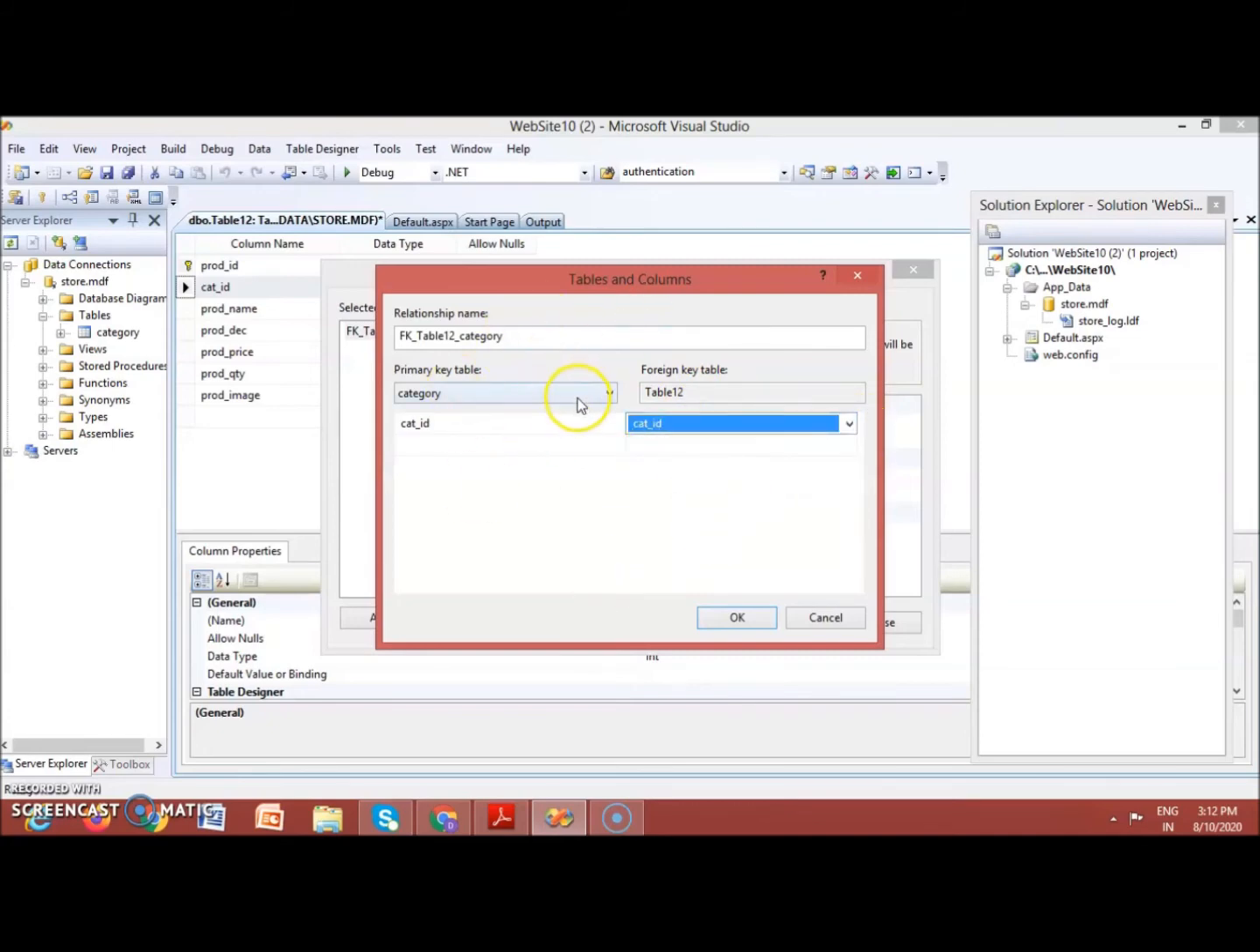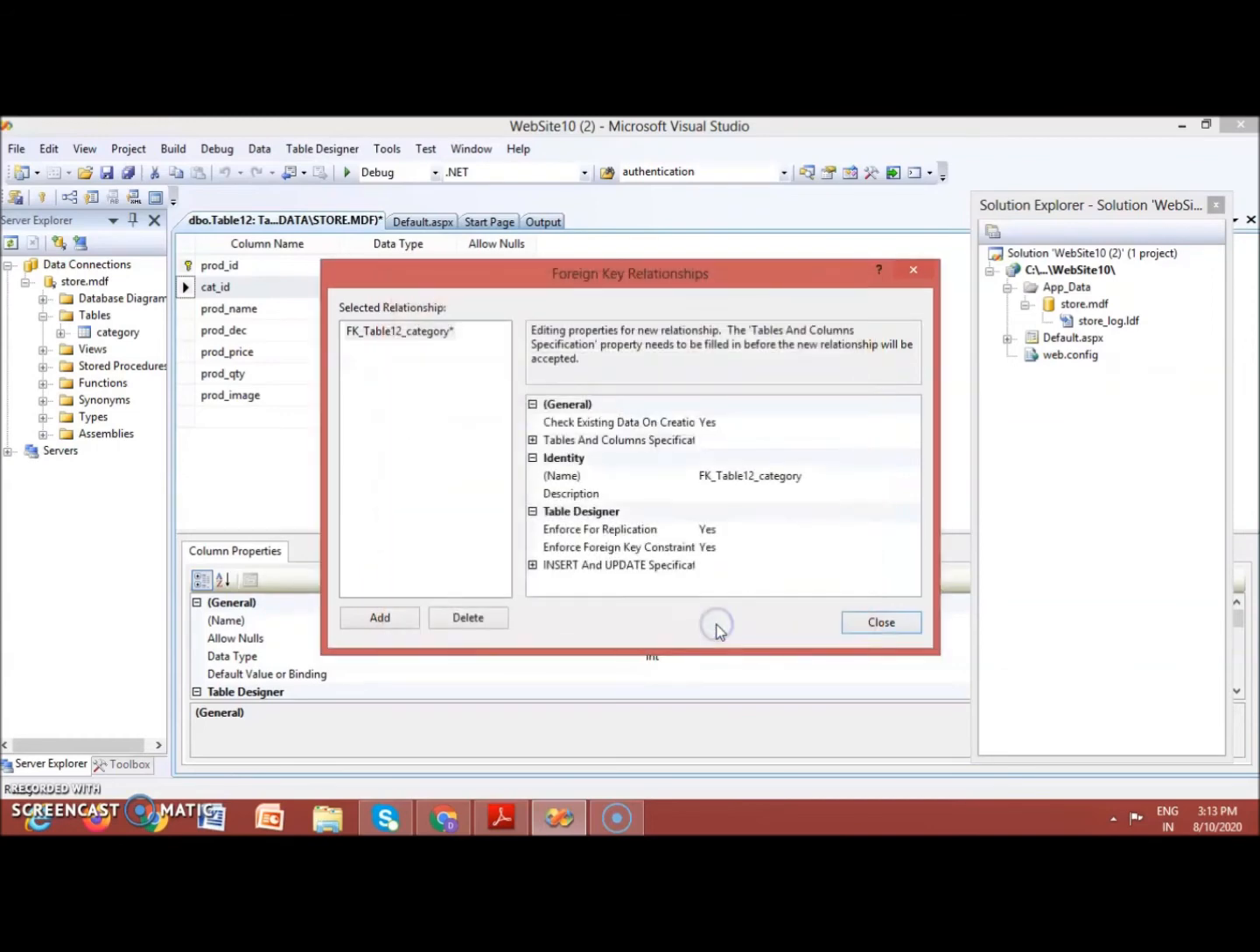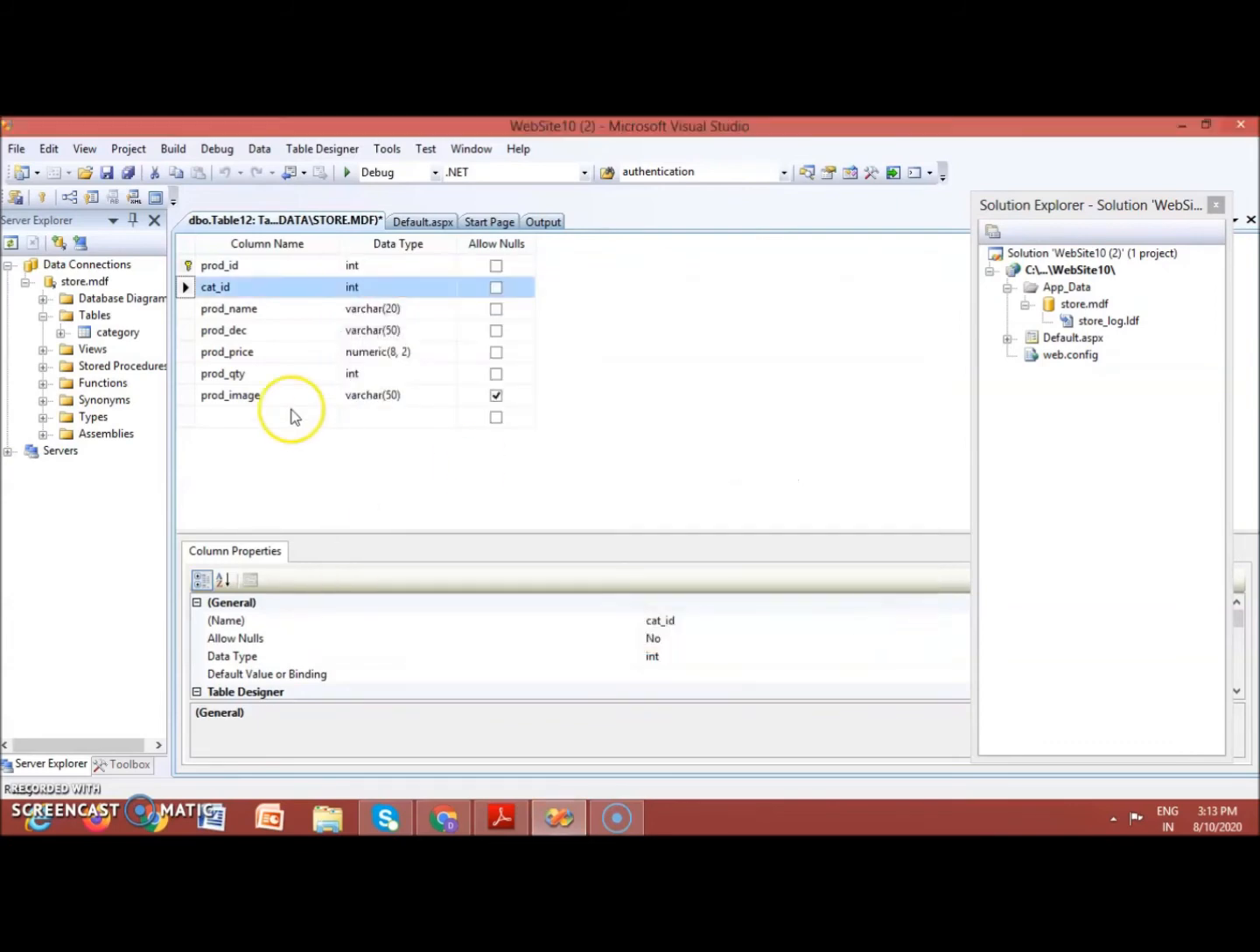So now you can see that it has set the relationship between the category and our new table with the help of the category ID field, which is a common field in both the tables, and this one is the primary key of this table. So now here it becomes a foreign key. Click on the OK button and say close. Now finally let us save the table. Right click and save table.